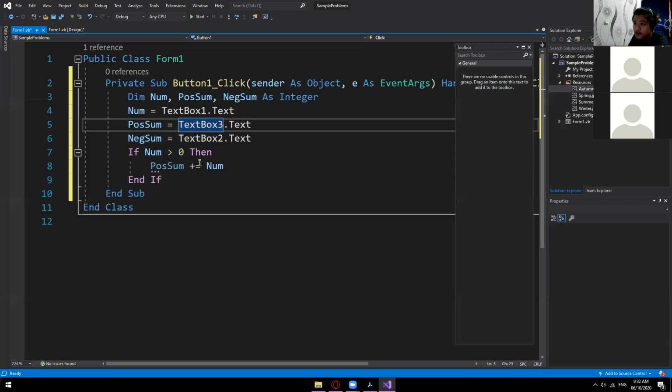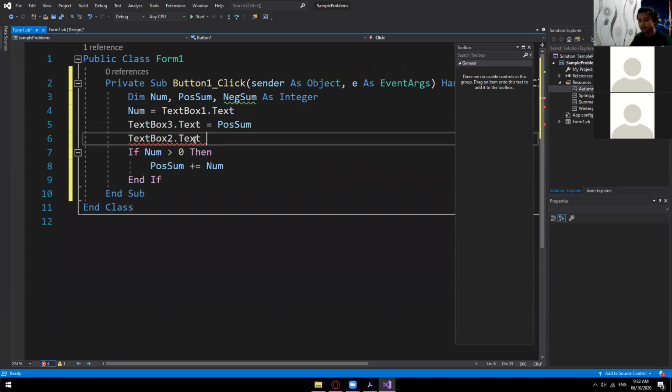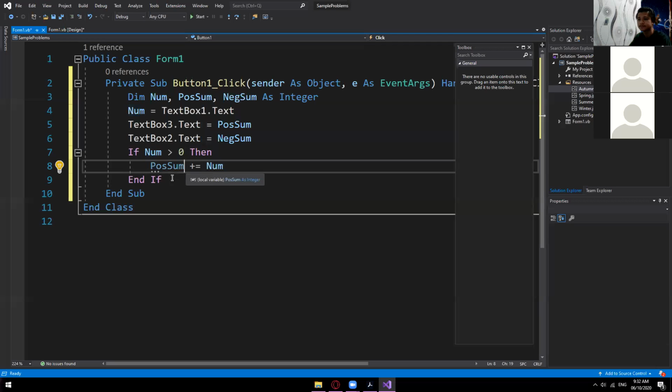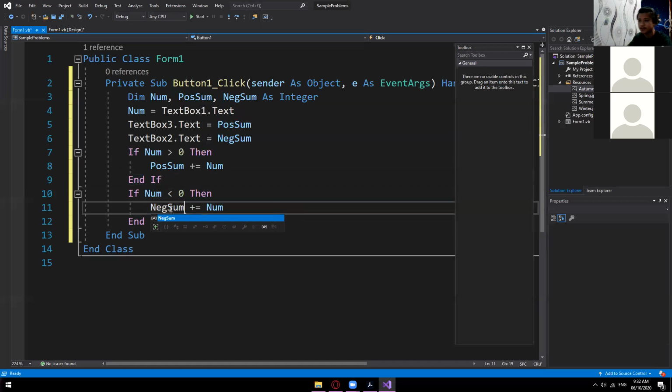Alright, so palitan ko lang to. Check ko lang. Post sum text box 3.text. 3.text baliktad. And then text box 2.text equal to neg sum. Okay. So the other condition is for negative. So if num is less than 0, then ilalagay naman natin siya sa neg sum.